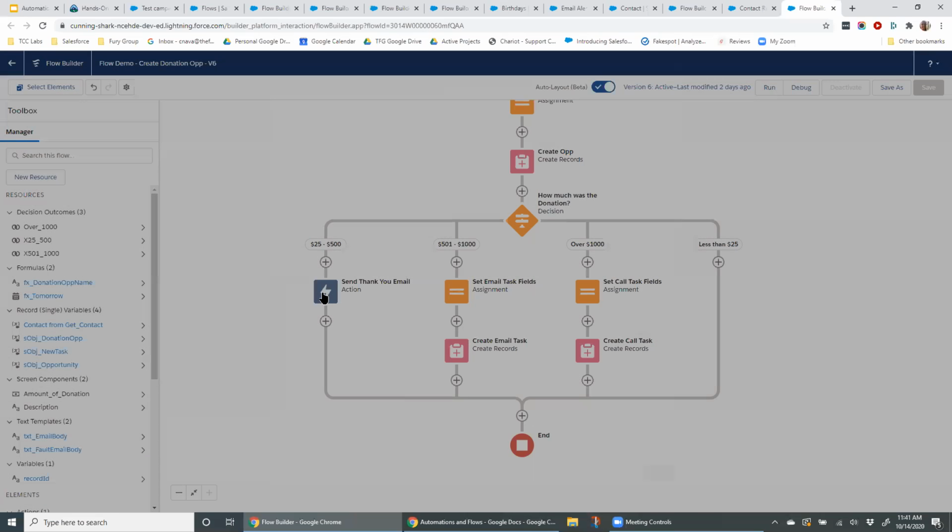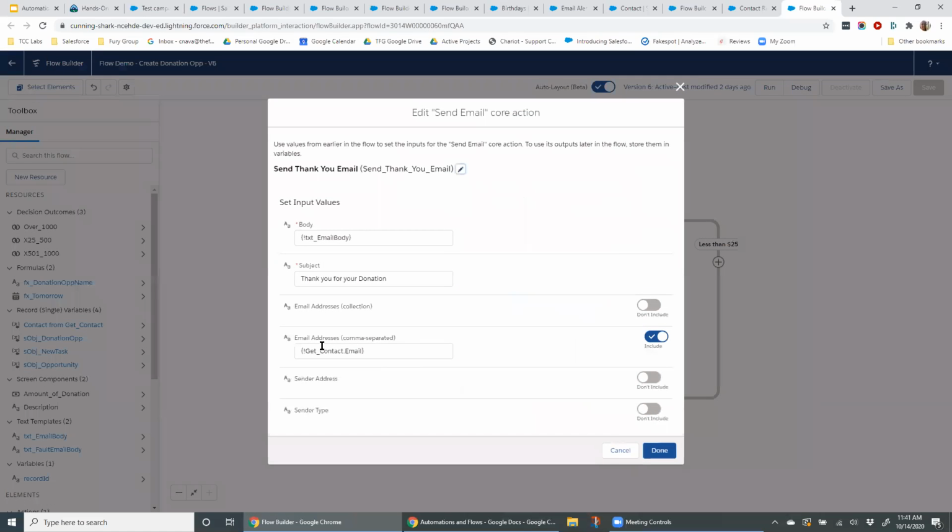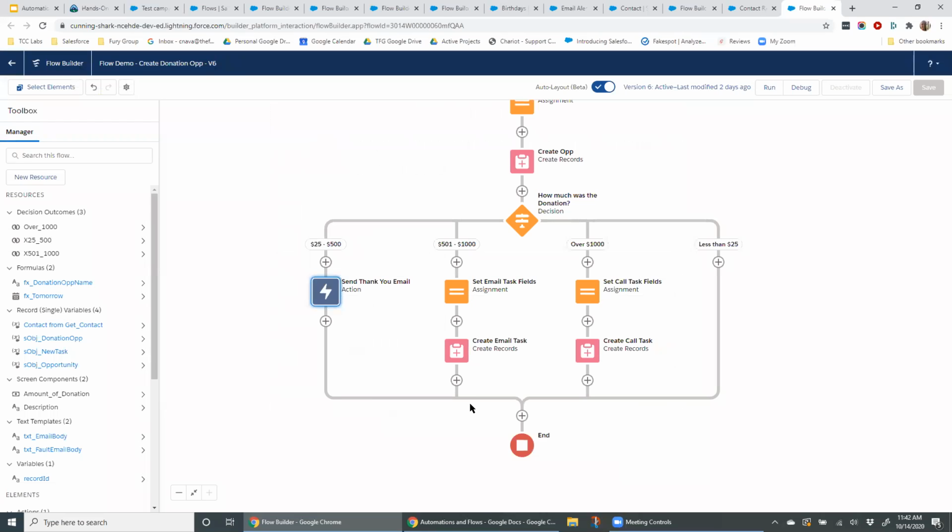So I just filled it out with, here's my subject. The email I'm going to send it to is the email on my contact. So get contact email. I found that by starting to type in contact and then email. And then my email body is another formula, which I'll show you in just a moment. So this is another way of sending an email within a flow. You don't just have to do an email alert.